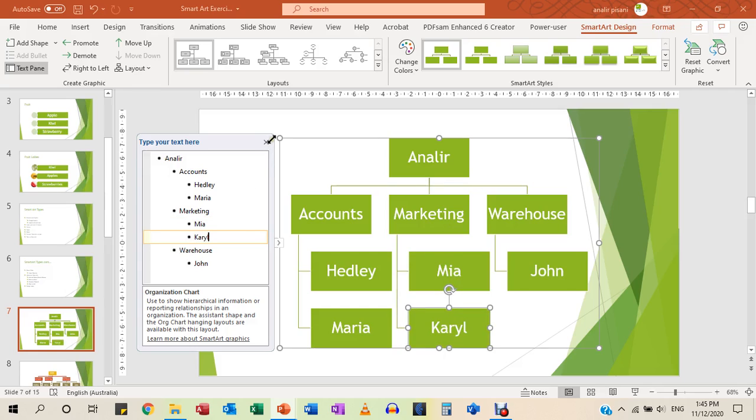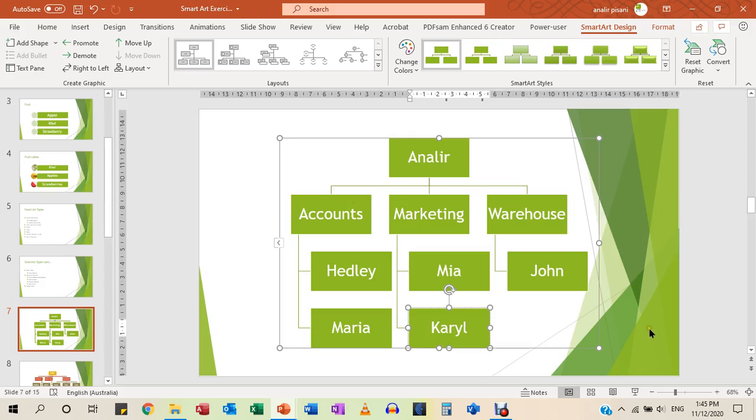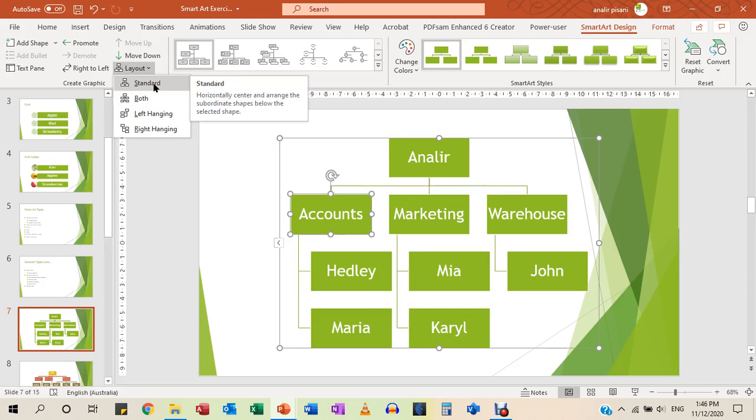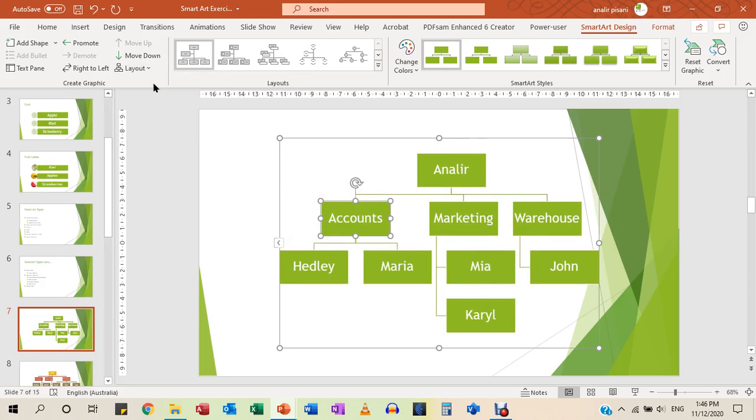Okay. So now that I've got my items in place, I might like to rearrange their positioning. So to rearrange the way they're positioned, you can come into this layout option in here and choose standard, for example. Now by choosing standard, I'm going to have one on the left and the other on the right.